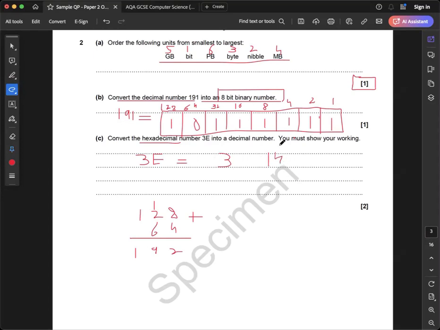Right? So you need to write apply power 1. And then your value is hexa, so you are applying the power as 16. So 3 into 16, tell me the answer. 16 ones are 16, 16 twos are 32, 16 threes are 48. So 48 plus 14 ones are 14. Yes, the answer is 62.